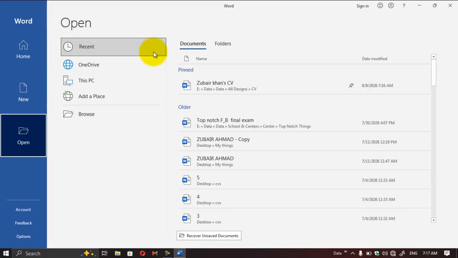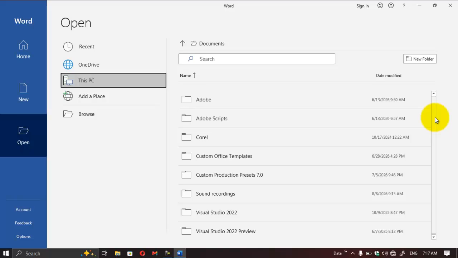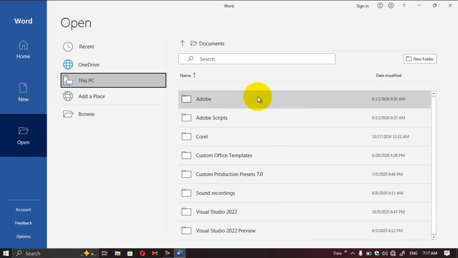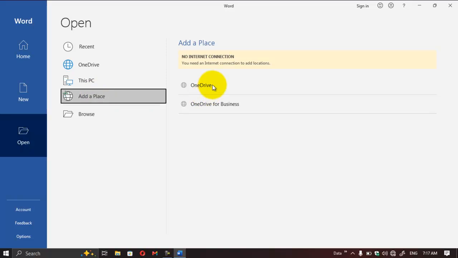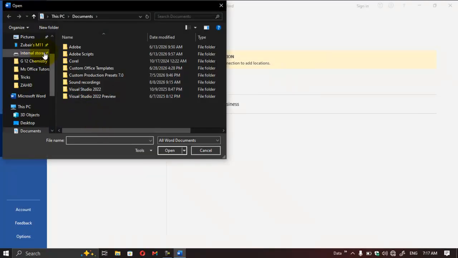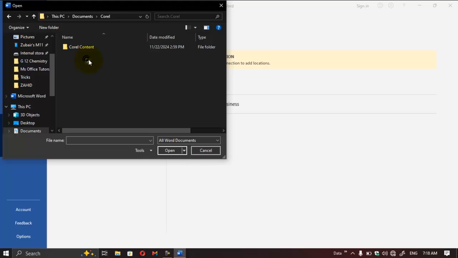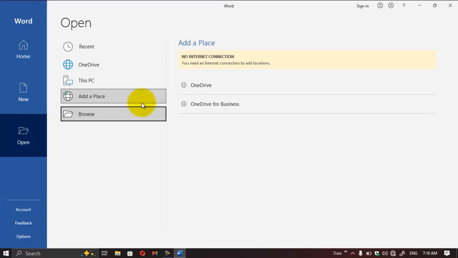So here open recent documents. If you uploaded it to OneDrive, open that document. If you are using this PC, click on this PC, and you have the folders, whichever folder you saved in, and add a place. If you want to add a place, for example OneDrive, and also for business, you can place your document there. Note that an internet connection is required. And if you want to browse for a document, click on browse. For example, I go to documents, and here I saved my Word document, and I open it. So this was about open.